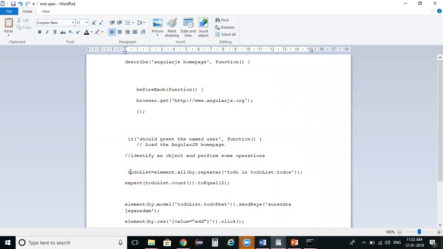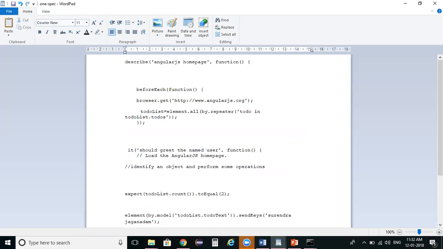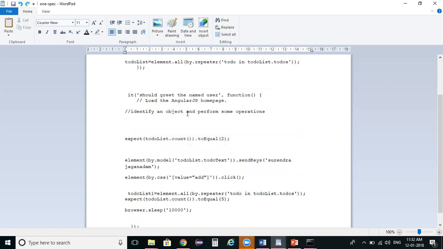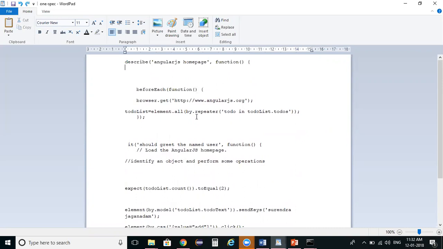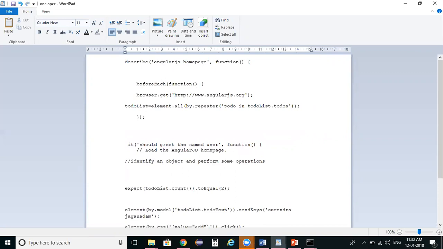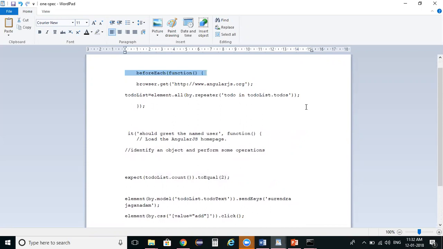And in the same way, I am removing the to-do list repeater values from the it, and I am placing them in beforeEach. So as of now, in addition to the describe and it in my Jasmine test case, I added a beforeEach annotation in which I added two commands: one is browser.get and the other is the to-do list. I added them to the beforeEach method.